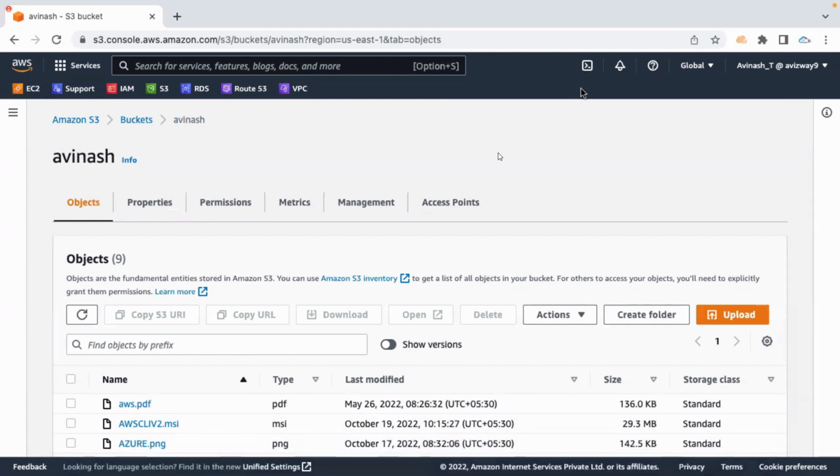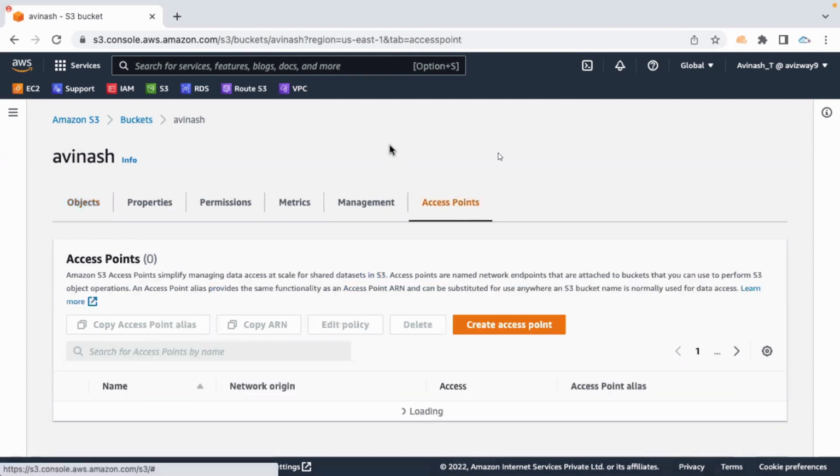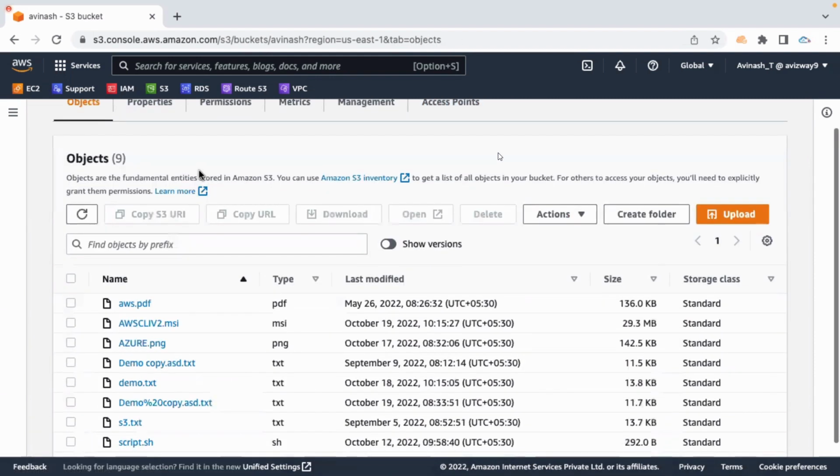Okay, let's talk about free tier limitations before closing the session. Only S3 Standard comes under free tier eligibility. If you are using any other storage classes apart from S3 Standard, it won't come under free tier eligibility. Only S3 Standard 5 GB comes under free tier eligibility. Okay? 5 GB comes under free tier eligibility.